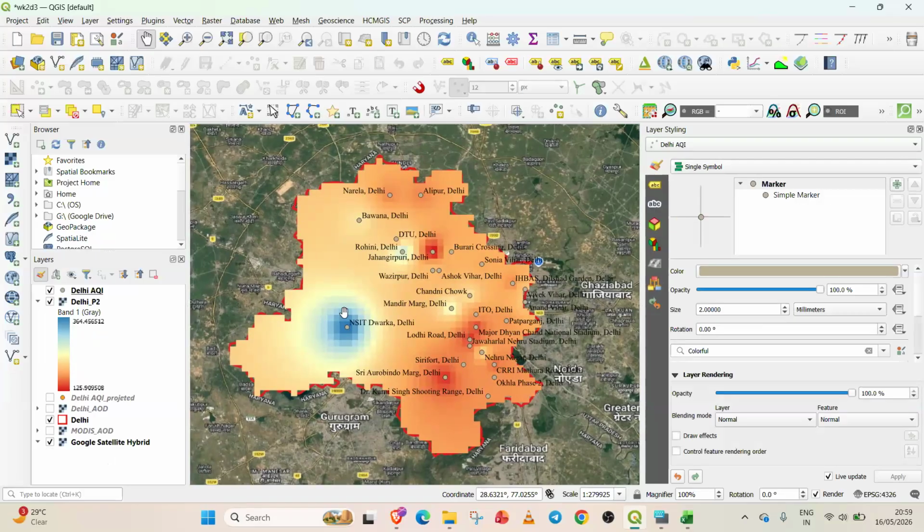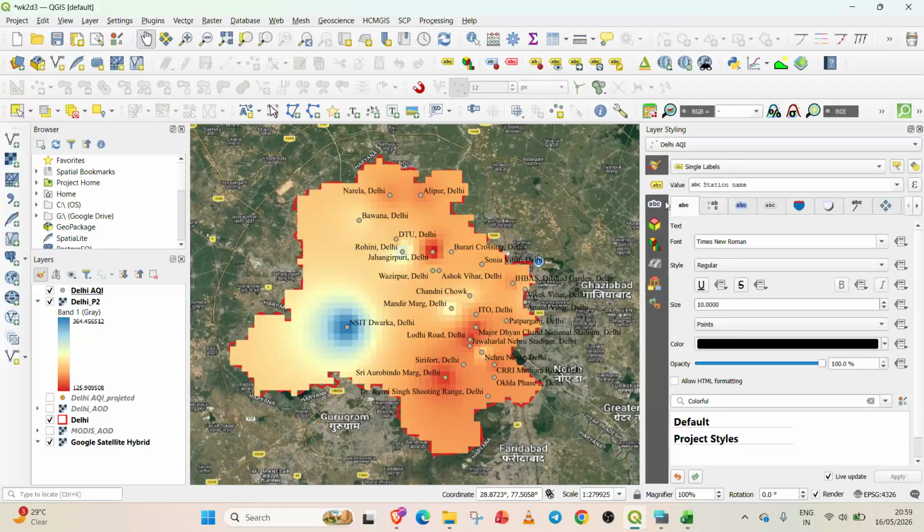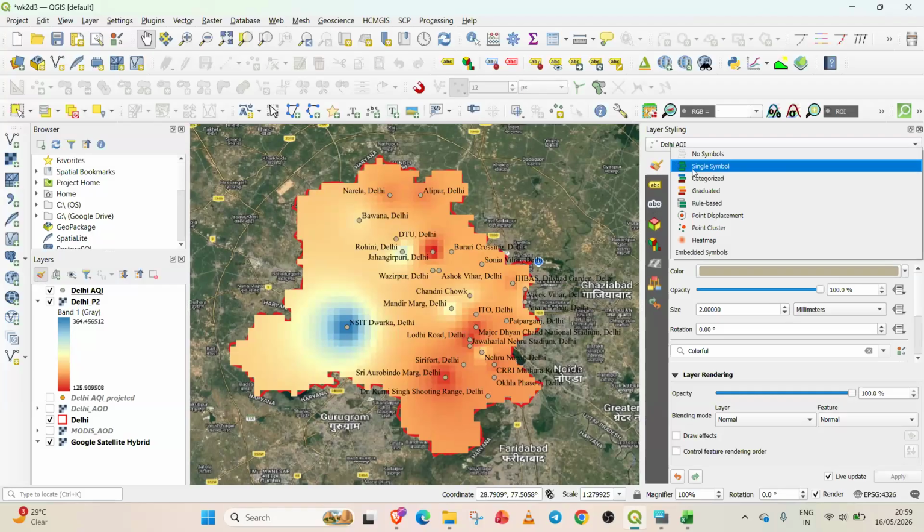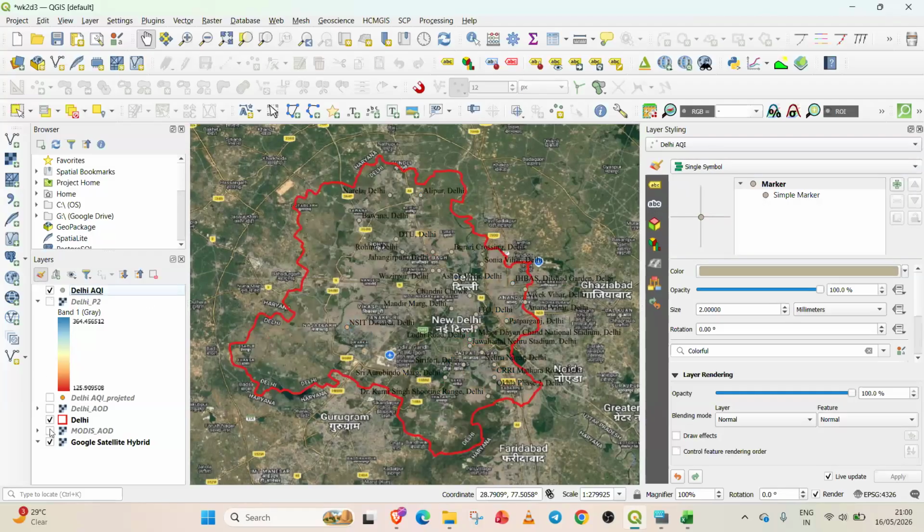Okay. So before doing a map, let us find some analysis here. We have the PM 2.5 value. Let us do it for PM 10 or, let's say, carbon dioxide, and we are preparing a graduated symbol analysis. So just click on this layer styling.